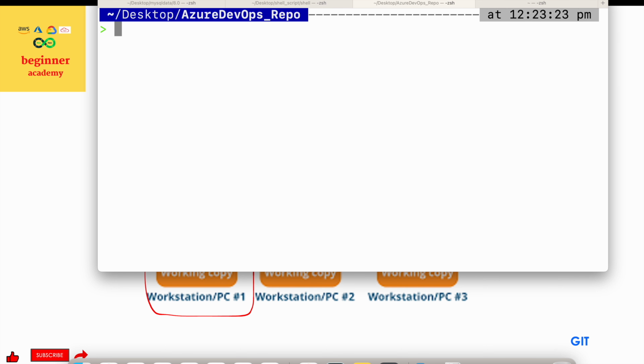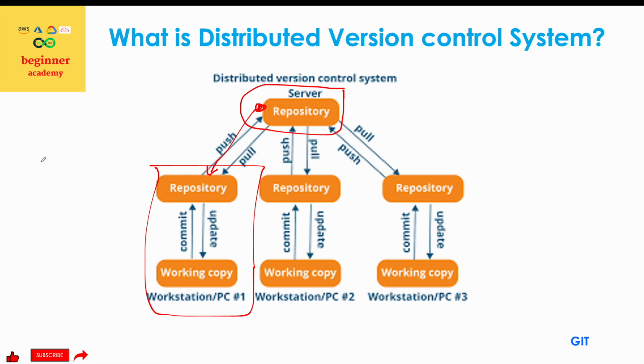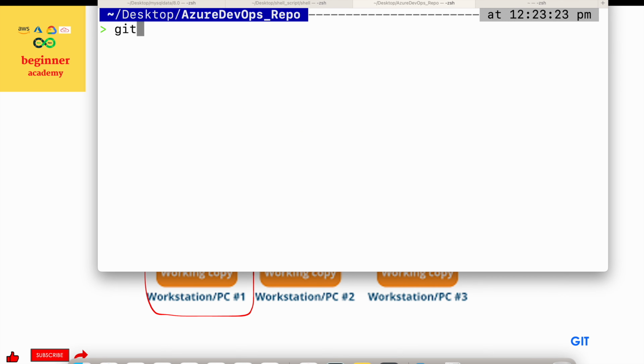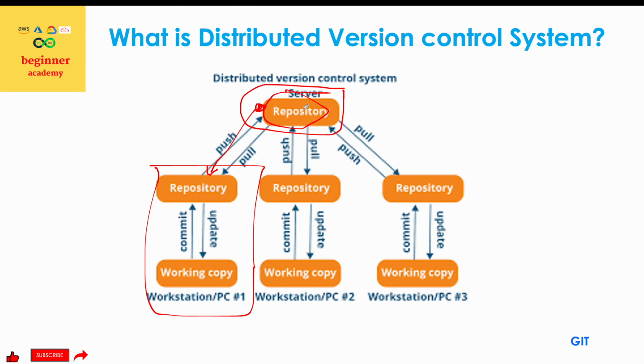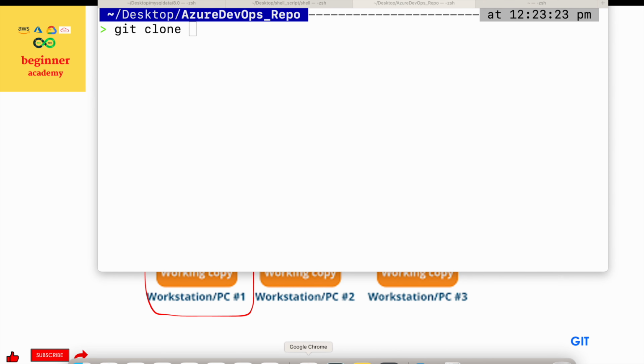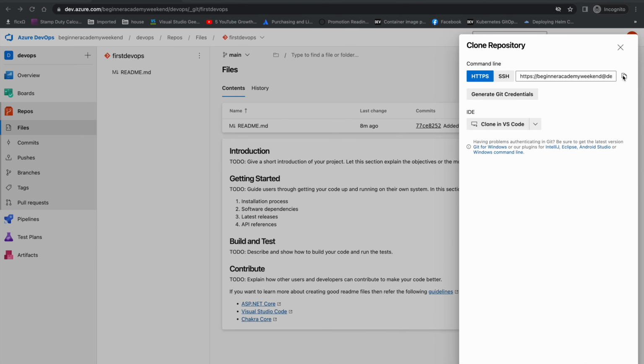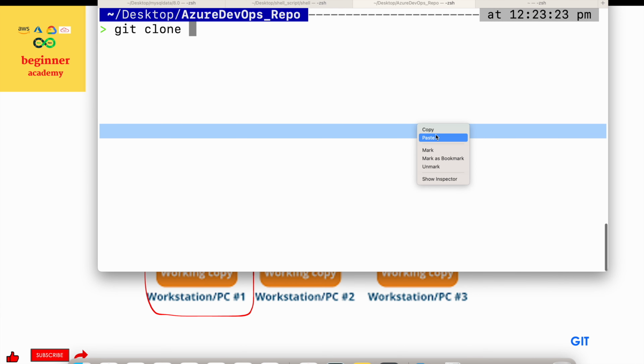Once you are in your respective folder, wherever you have created it, now we need to download the first repo that we created here to my local laptop. The command you use is git clone. Git clone is the command used to download a repository from the Azure DevOps central server to the local laptop. Now the URL which we copied, let me copy it again, and paste it over here with right click, paste.